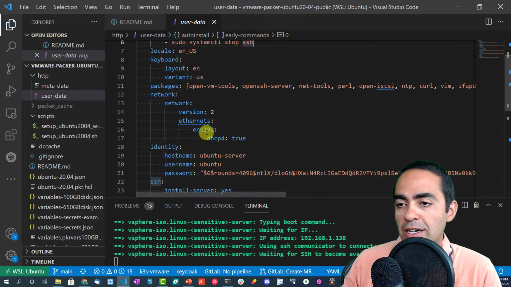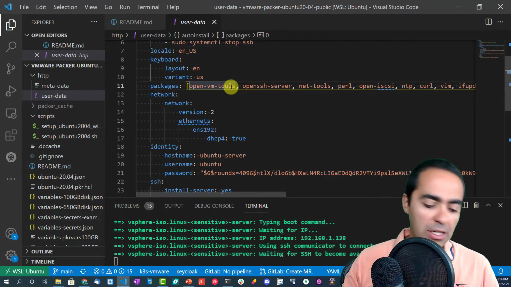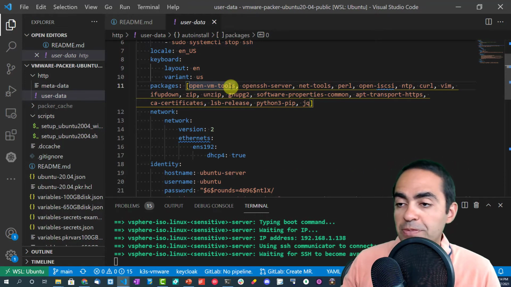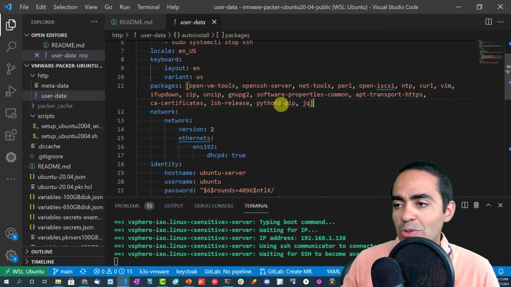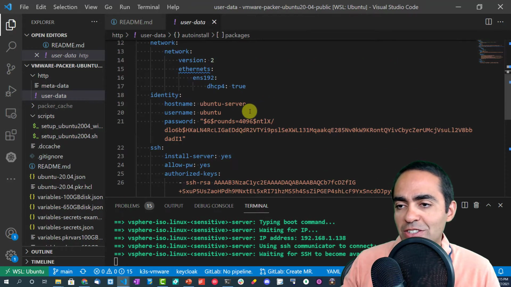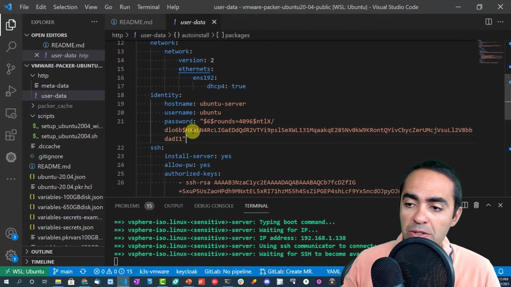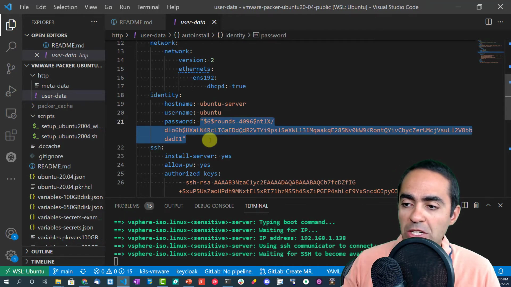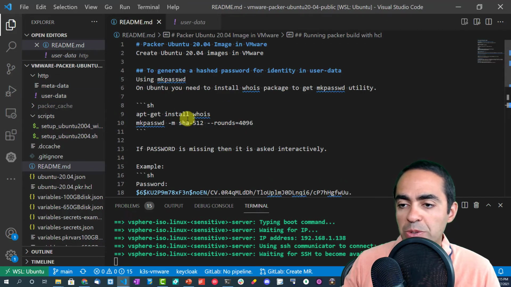The other things, as you can see here, are some of the configurations around the keyboard. You can also install packages. As you can see, we have a bunch of packages that we're installing here as part of Cloud Init. Some network configuration, some identity configuration, and notice this one here, this password. To get to that, I have it here in the README file, how to create that. I can actually show you how to do it.